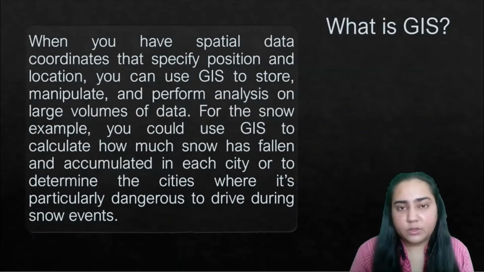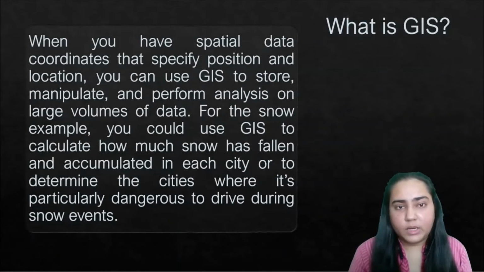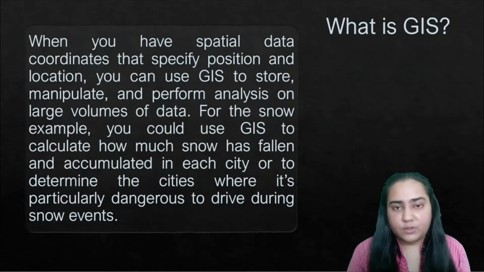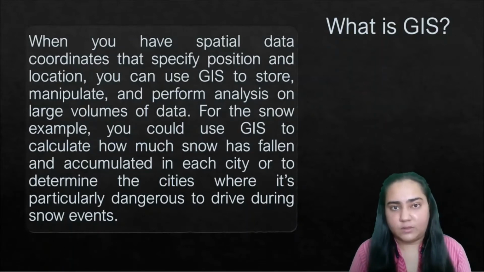Now, when you have spatial coordinates, which give you the position and location, then you can use GIS to store, manipulate, and perform analysis on large volumes of data. And for the snow example, you could use GIS to calculate how much snow has fallen and accumulated in each city, or to determine the cities where it's particularly dangerous to drive during snow events.